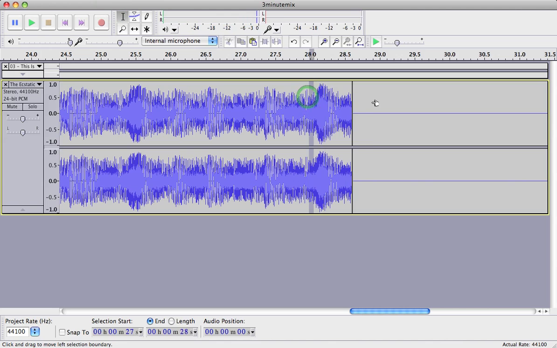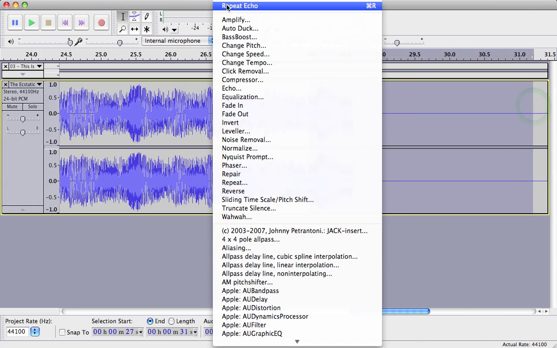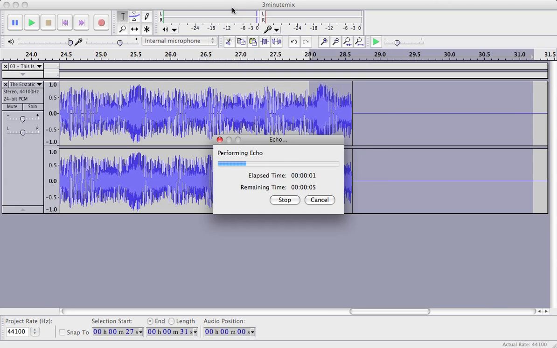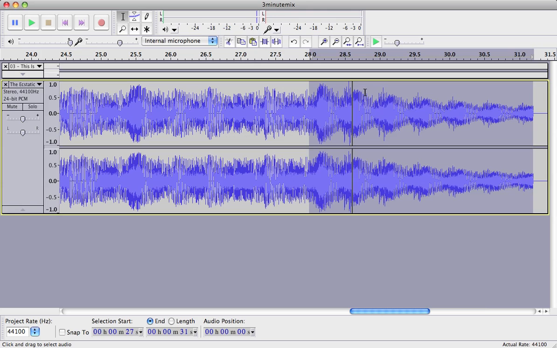And I can select way past the end of the sample and hit the echo. Repeat. This has the last effect that you used up top, kind of like Photoshop. Hit repeat. Now we'll have a lot more echo continuing on.